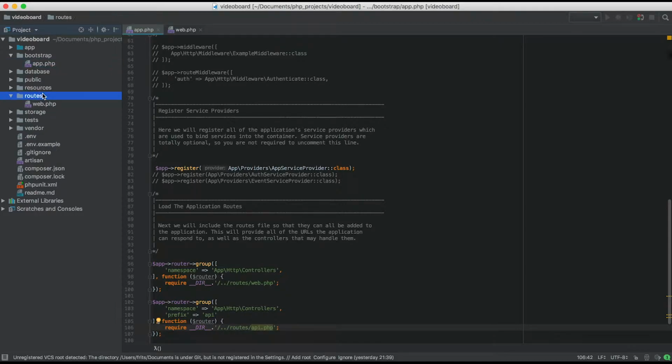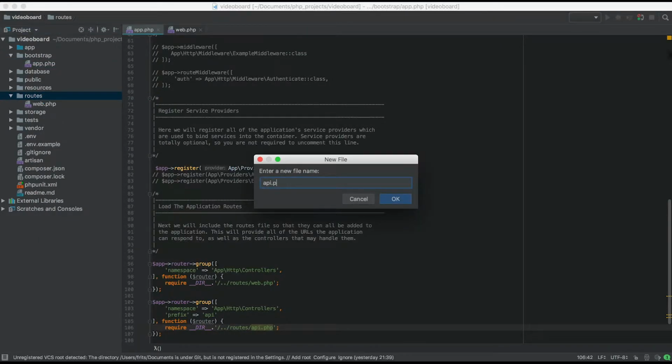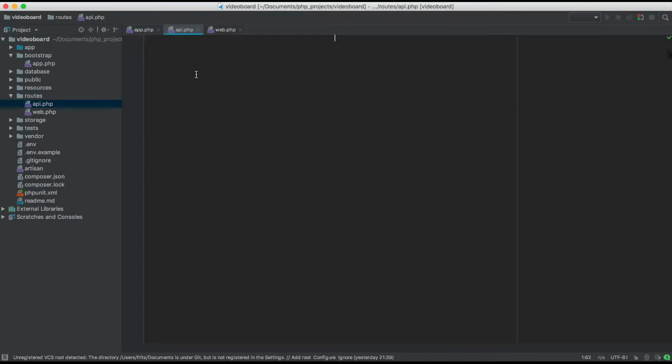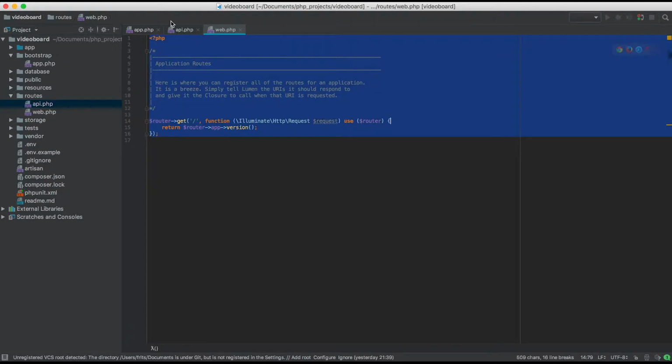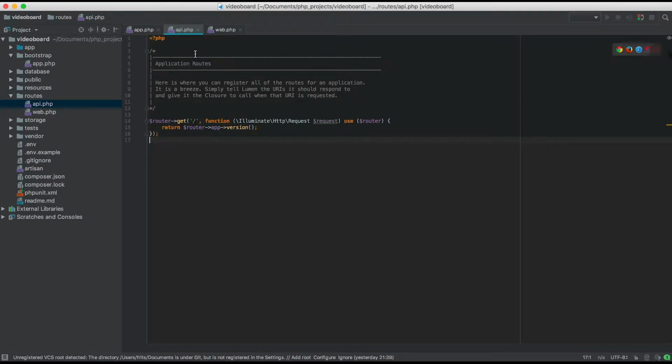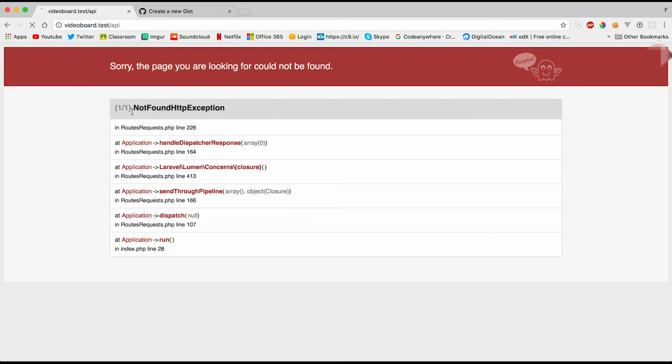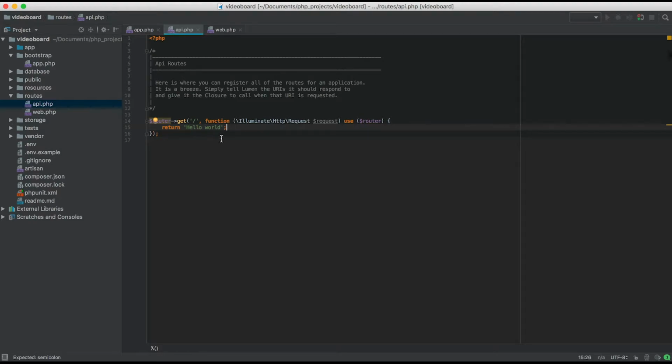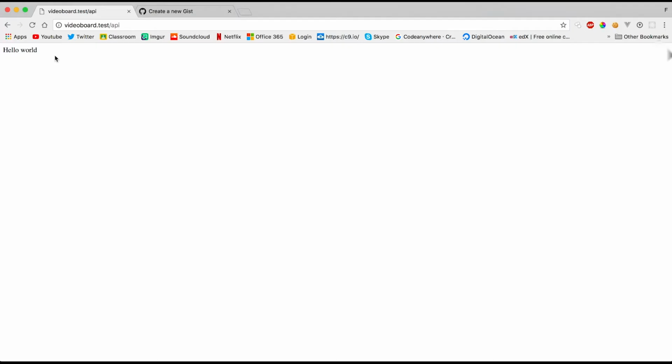So now if we create an api.php right here, and then maybe copy the contents of this over in here just to start it, and then we change this over to hello world, if you refresh this now we should see hello world. So that is working correctly.